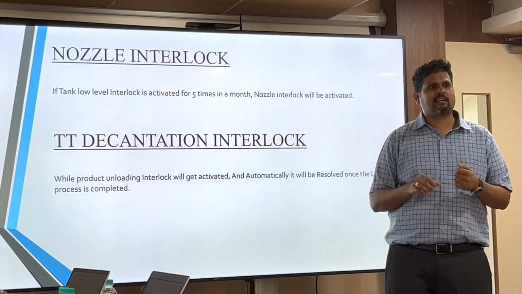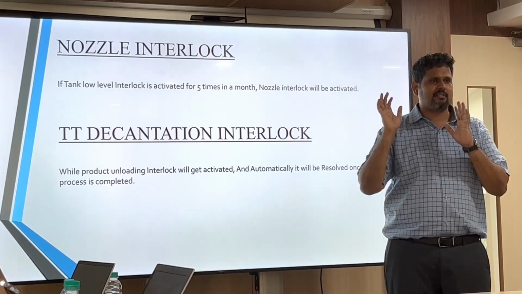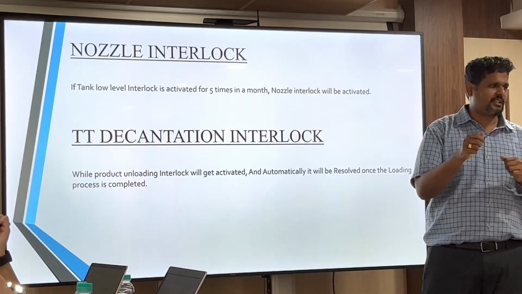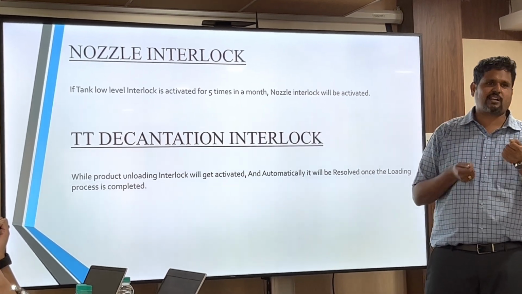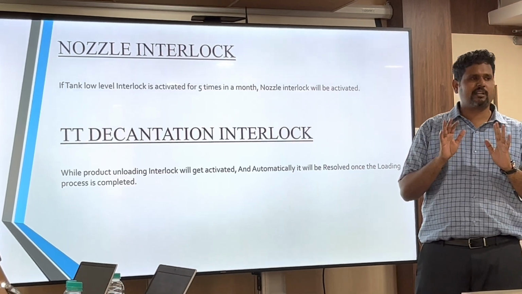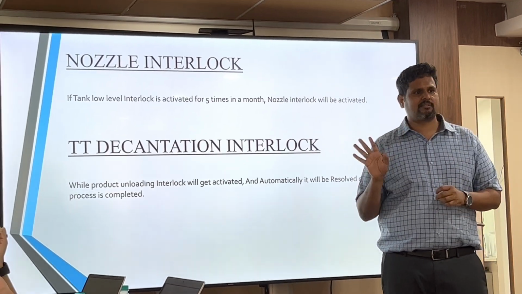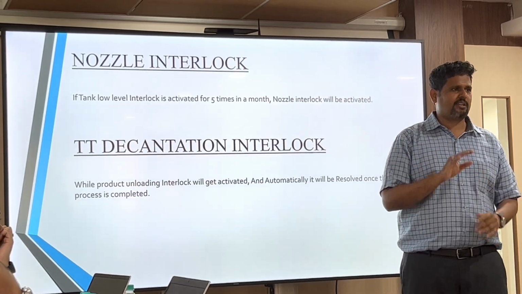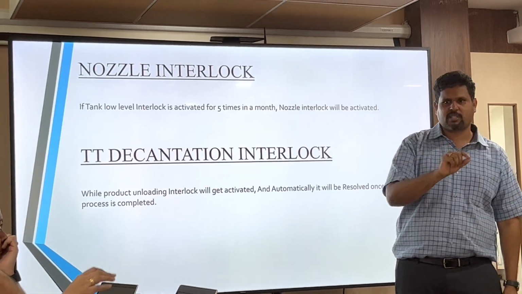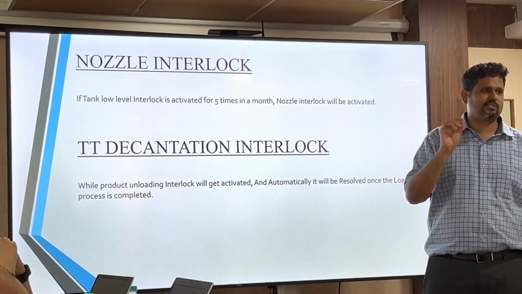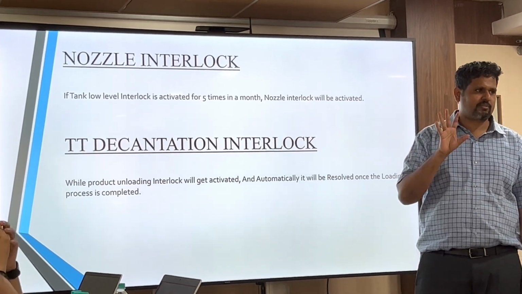This interlock will get activated only when you open the valve. Not when your lorry is standing, not when you are taking the dip, nothing. When you actually open the valve and it is unloading, it will start. After unloading, plus 15 minutes. You complete unloading plus 15 minutes. 9 o'clock you open the valve, 9:15 unloading is over, one compartment. 9:30 your sales can start. Automatically this lock will go.